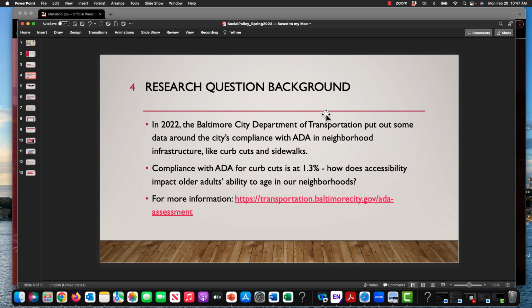As an example, in 2022, the Baltimore City Department of Transportation put out some data around the city's compliance with ADA, or the Americans with Disabilities Act, in neighborhood infrastructure, specifically around things like curb cuts and sidewalks. They determined that compliance with ADA for curb cuts was at 1.3%. So my question is, how does accessibility impact older adults' ability to age in our neighborhoods? And if you'd like more information or the complete assessment from this evaluation, the website below will take you directly to that whole PDF.